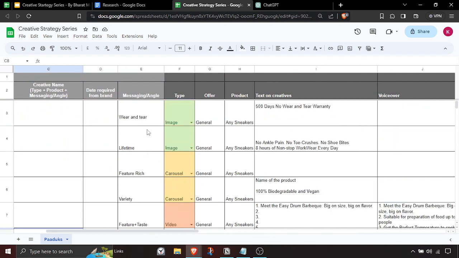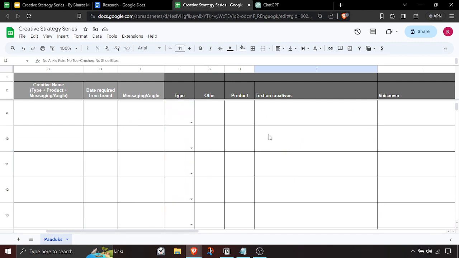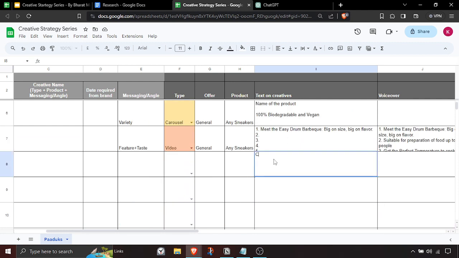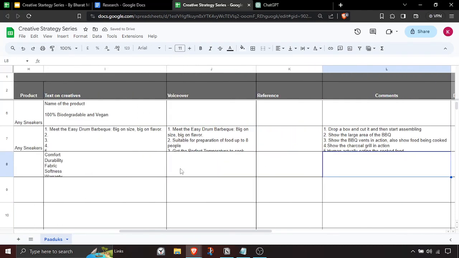For example, if you are advertising a shoe, we need to talk about the following things, which is a must: comfort, then durability, fabric, what it is made up of. I'm not sure what they call the fabric, I'm not sure on that. Comfort, durability, fabric, and is there anything else? Softness. And any warranty if you have. Then what you do is create separate clips for comfort.